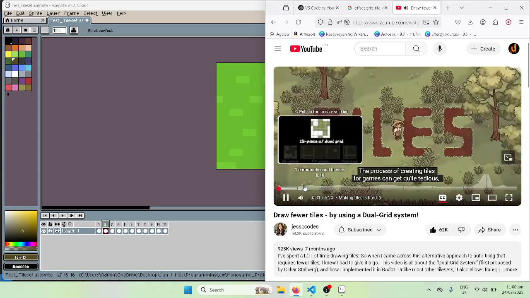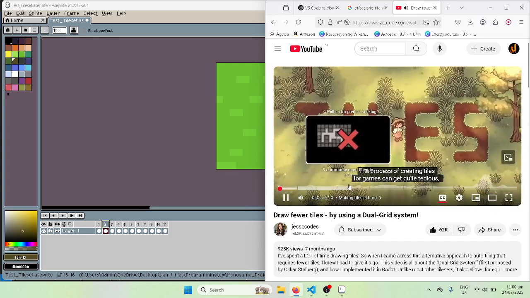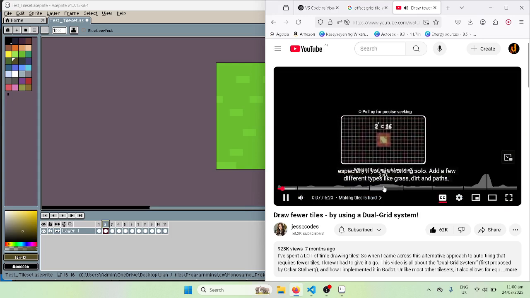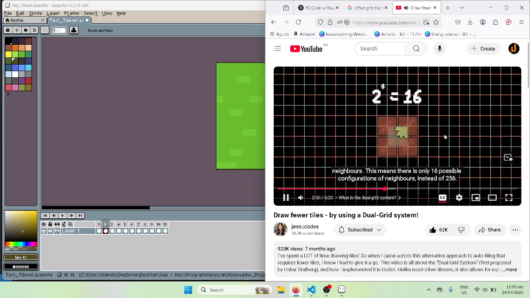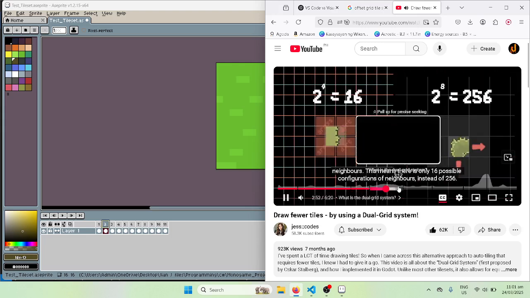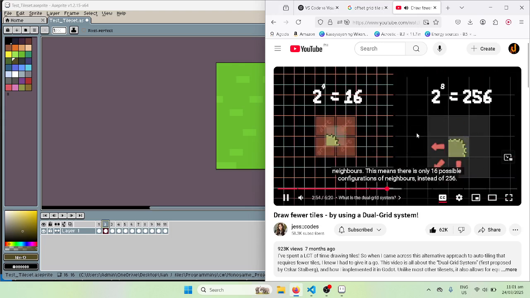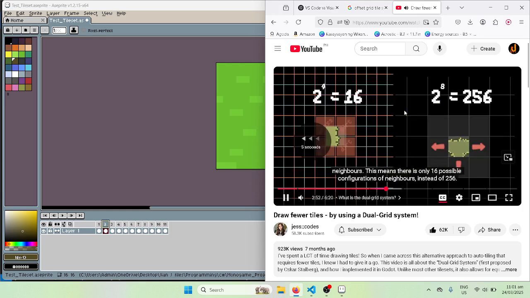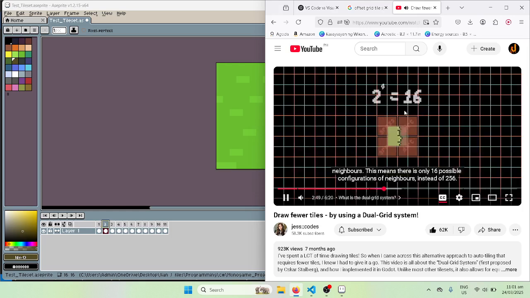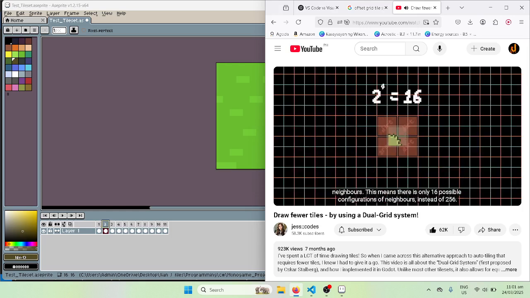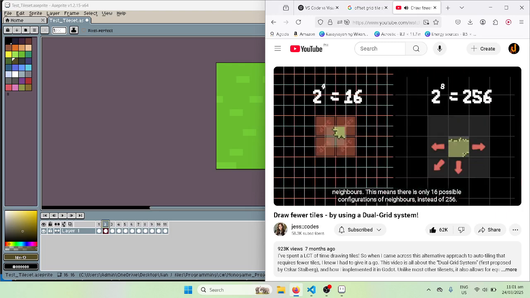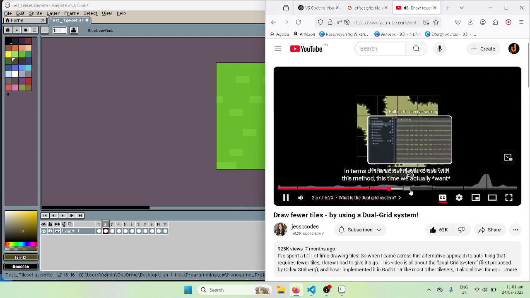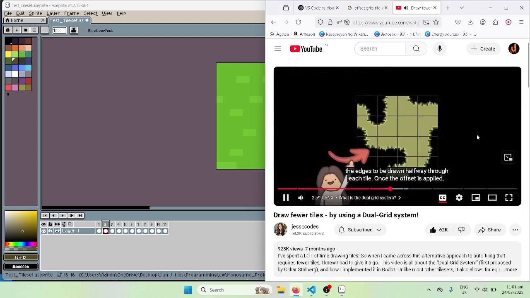The process of creating tiles for games can get quite tedious, especially if you're working solo. Add a few different types like grass. In terms of the actual tile set to use with this method, there is only 16 possible configurations of neighbors instead of 256. In terms of the actual tile set to use with this method, this time we actually want the edges to be.